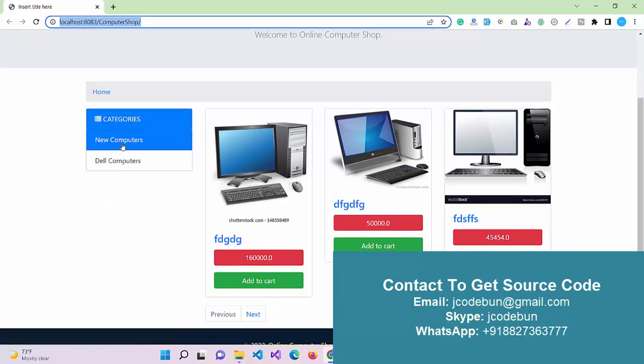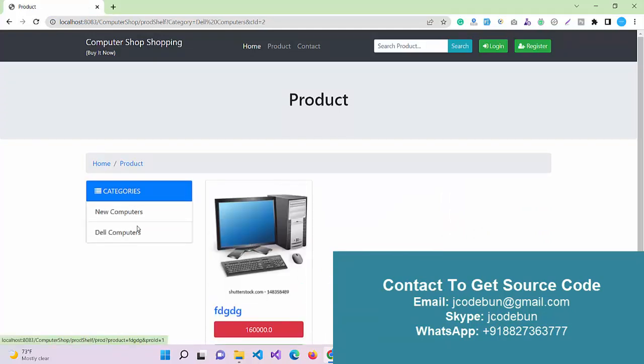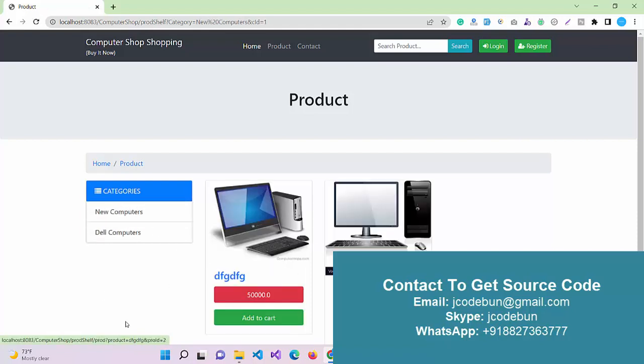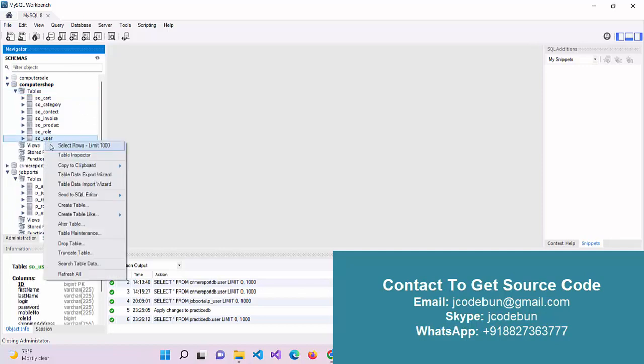So here we have two options, these are the category types. It's dynamic, so the admin can increase them if required. So new computers and Dell computers. According to the category, the data will be filtered here on the home page. The complete data is coming from the MySQL database that is managed in the backend.